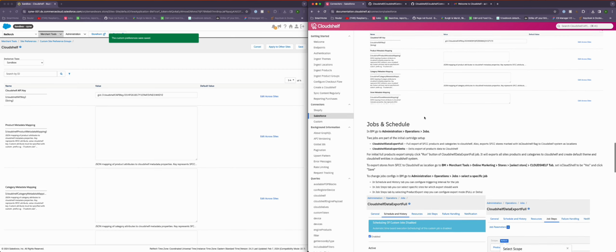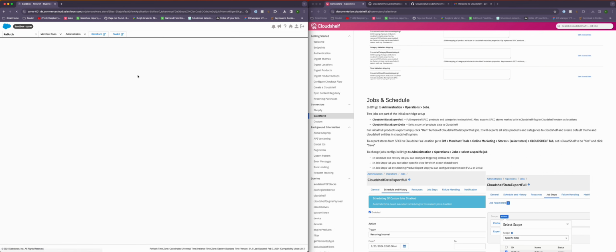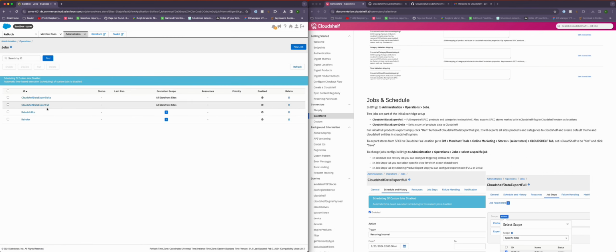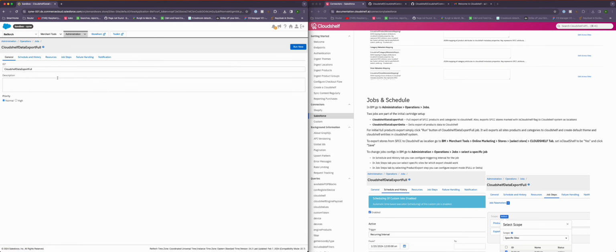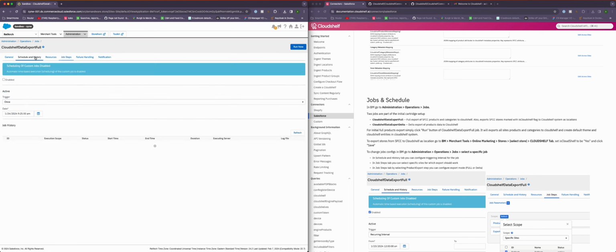So now we need to configure the synchronization jobs, which can be done by heading to the Jobs section. We have two jobs here. First, go into the Export Full one and head into the Job Steps tab and set up the scope for the store you want to use. Then click on Run Now. Depending on the size of your store, this may take a few minutes.